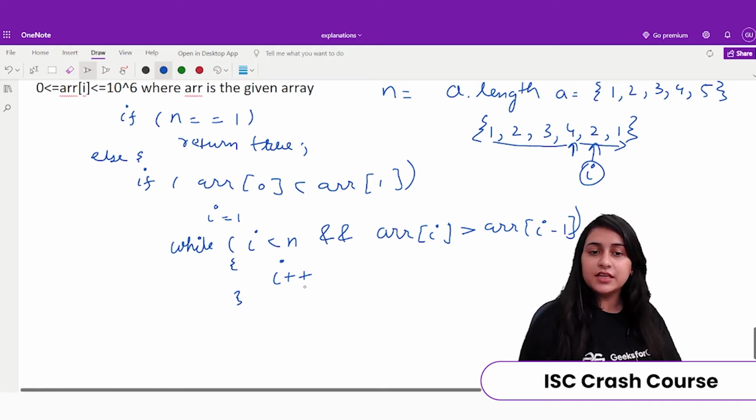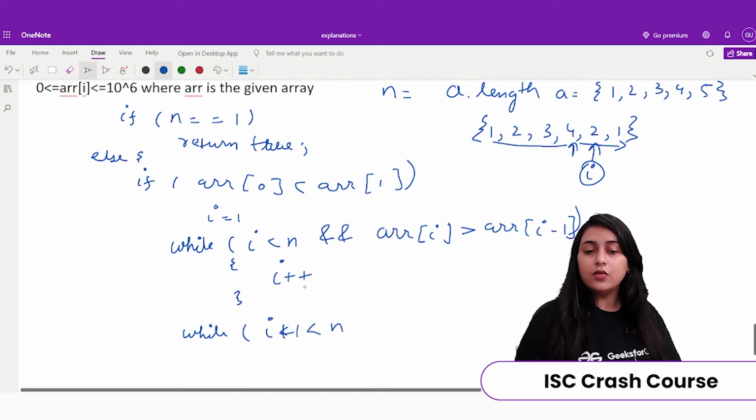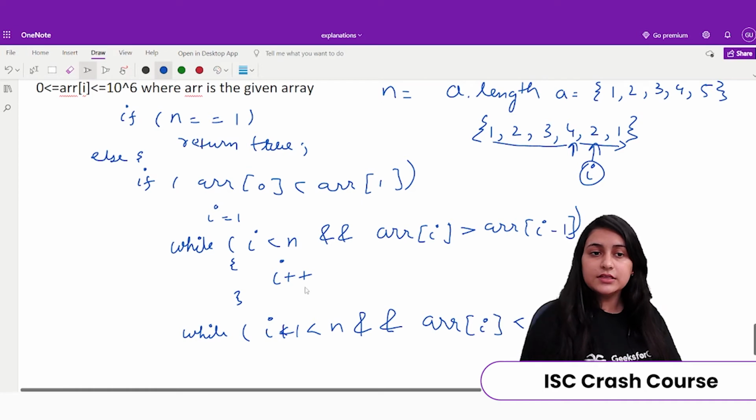So inside this if condition, I also have to check for the decreasing sequence. I will have another while loop for this, and for this I'm going to check i plus 1 is less than n. Why I'm doing this you will understand once you see my checking condition. My checking condition will be arr[i] is greater than.